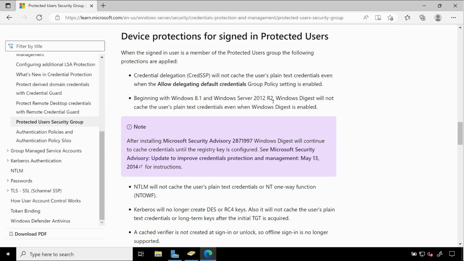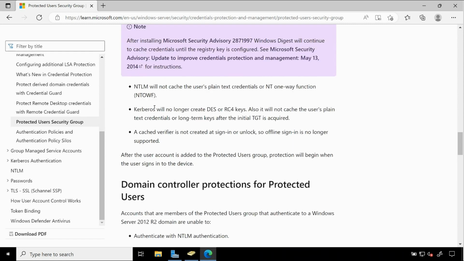Beginning with 8.1 and Server 2012 R2, digest will not cache the user's plain text. Okay, we said that already. NTLM will not cache the user's plain text credentials. So if your company is still using the older protocol called NTLM, maybe for backwards compatibility, there's not going to be any plain text. So this is a guarantee. No plain text caching in memory or anything like that. If there's any kind of spyware on a system, it's not going to be able to see somebody's password.